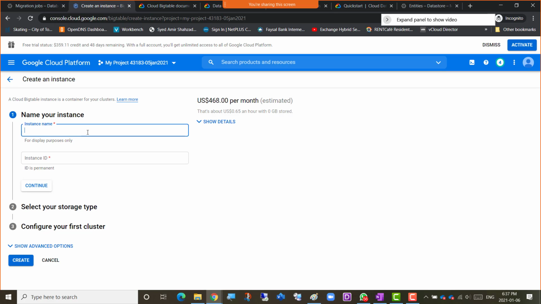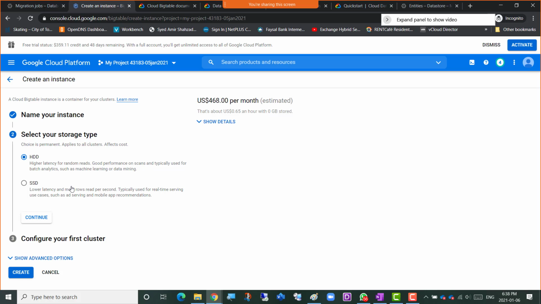So what I can do is just click create instance, and then give your first name, instance ID, and then I'll click continue. What kind of hard disk do you need, HDD or SSD? Okay, HDD, and at $468 per month, they're going to create that NoSQL database inside the instance that you can connect at the back end to any web application or cell phone application or IoT devices.